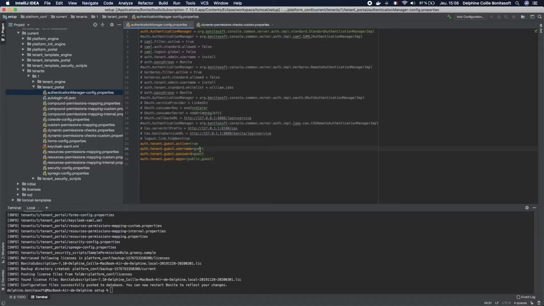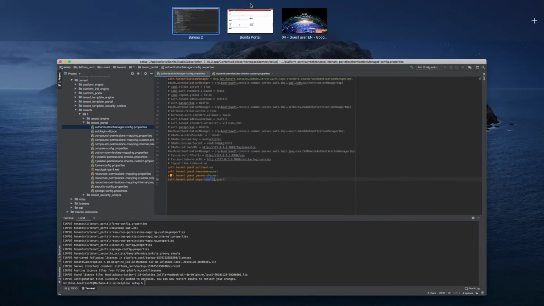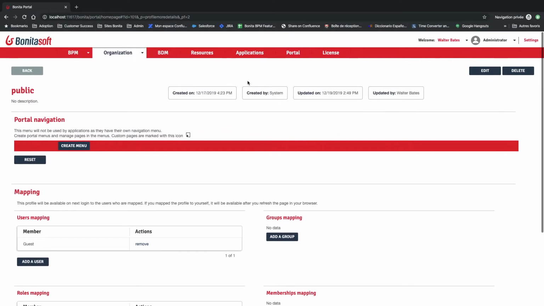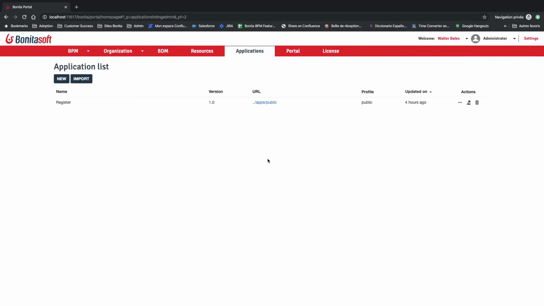Next, we will indicate the username and password of the guest account, which I created at the beginning in the portal, and finally, the list of application tokens that will be accessible to the public. Here, for example, you would see that we have a living app with a public token. If I come back to the portal and go to applications, we can see that I have an application with the token public as well.